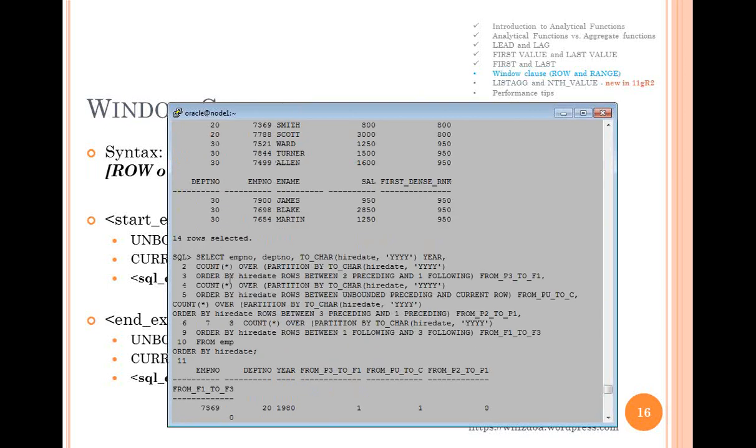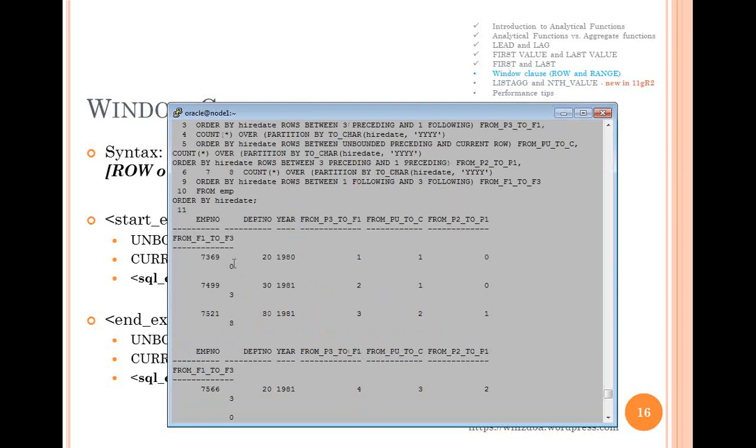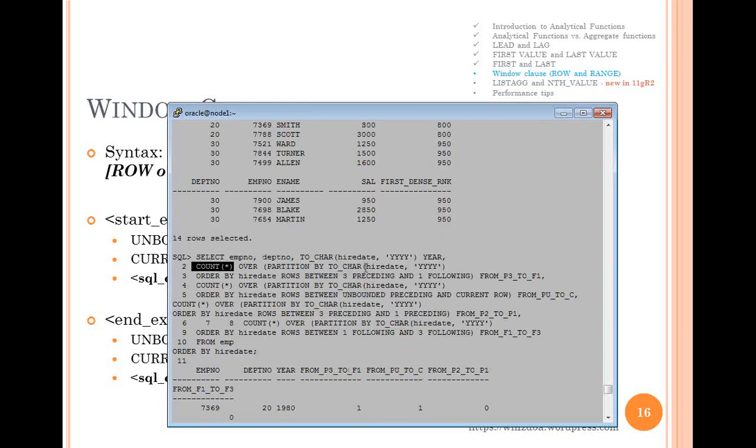In the present example, I have employee number, department number, and hire date. From the hire date I have just taken the year figure. I have extracted the year figure and shown it, and I have calculated the count of all the employees with partition on the basis of hire date, and having 3 rows preceding the current row and 1 row following. So the count of all the employees, 3 employees hired before the present employee, and the 1 employee who got hired after the present employee.